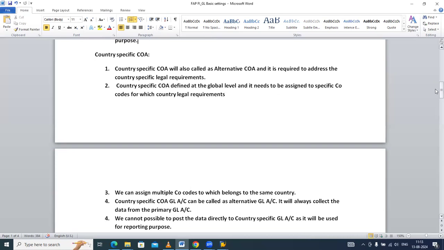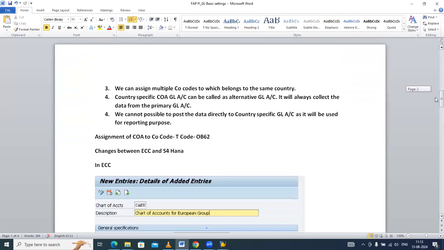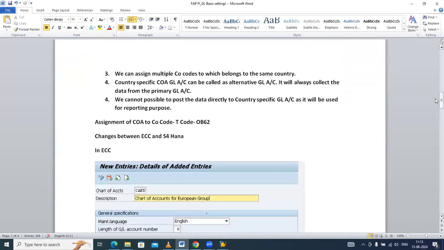So whenever countries have specific requirements, to address such requirements we are going to use the country specific chart of accounts, because if I use the same group chart of accounts or multiple different chart of accounts, it may impact. So I don't want to disturb the operating chart of accounts and GL accounts and everything. So SAP has provided the option to create a country specific chart of accounts. So simply you can say that the country specific chart of accounts will be used for country specific legal requirements only.